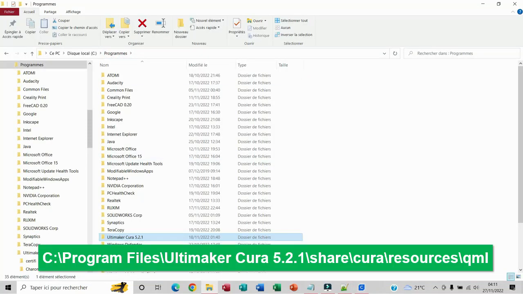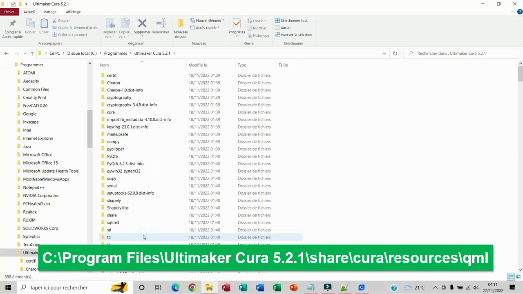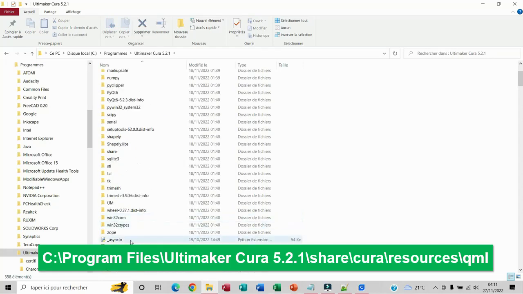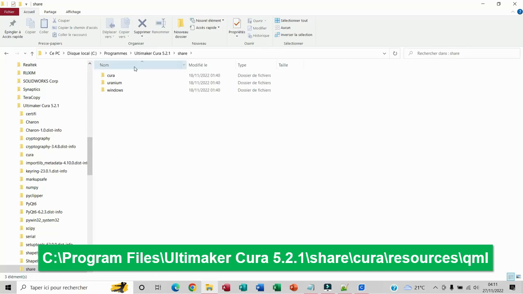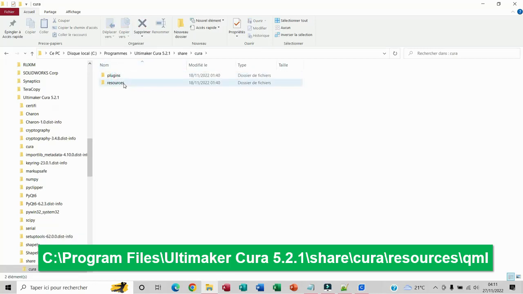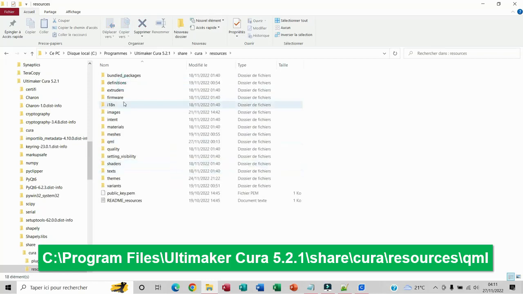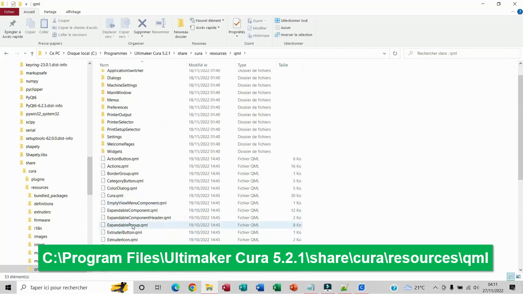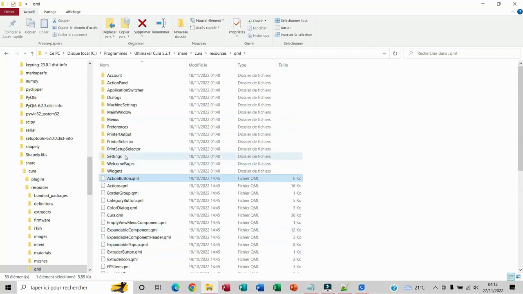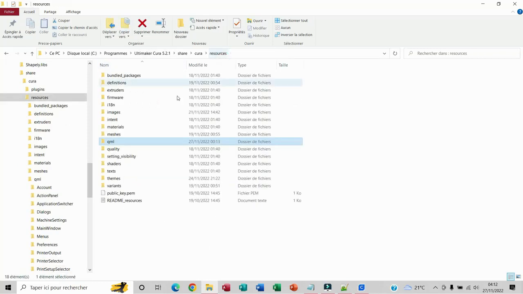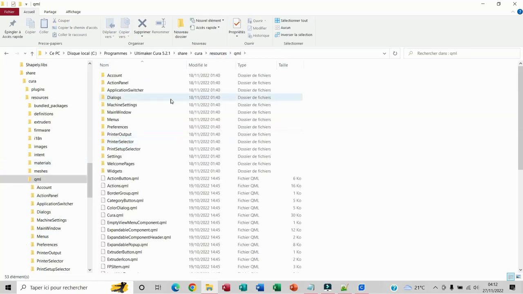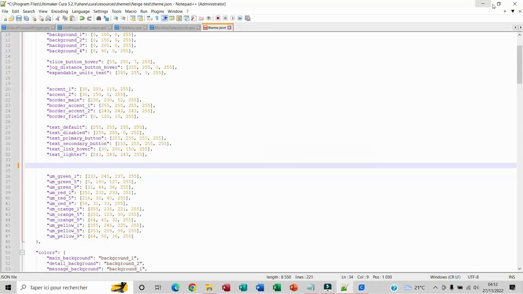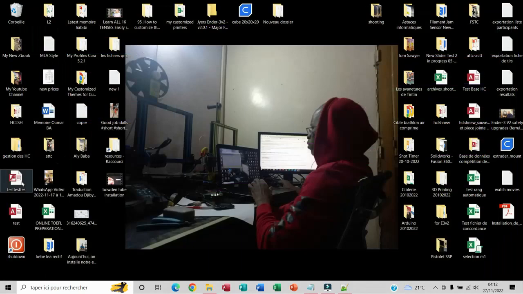You go to Program Files, Ultimaker Cura, Share, you go to Cura, you open the folder Resources, and then the folder QML. Here we have all the .qml files. Now what I did is I copied all the QML files, from the different folders, etc., into one single folder. Now I open the folder.